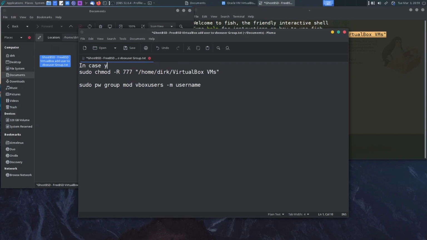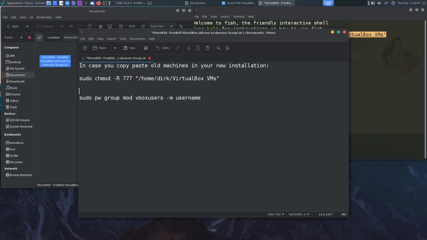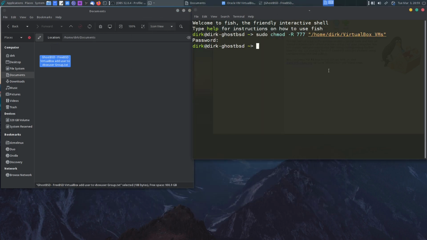In case you copy-paste old machines into your new installation, because you could get some trouble there. It's just a precaution. Add the user to the vboxusers group, and yeah, username. Okay, so we got that, and I save it. Just in case, you have everything in the description.